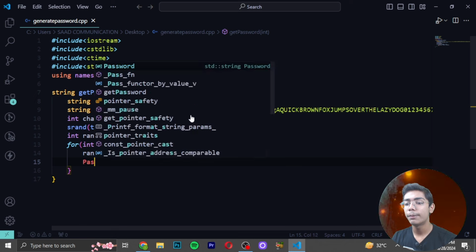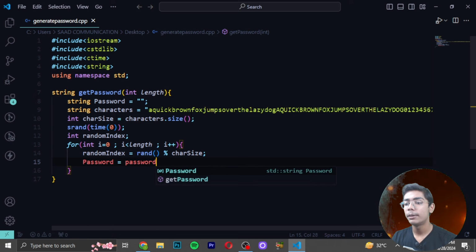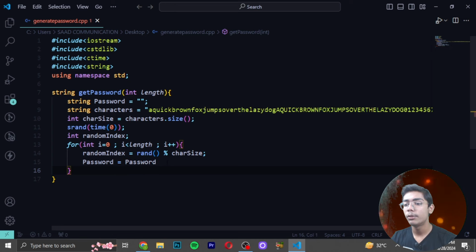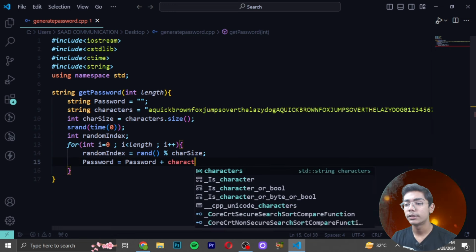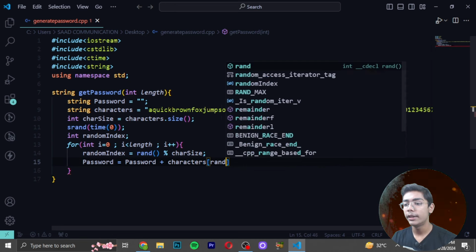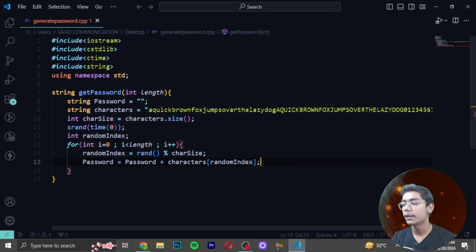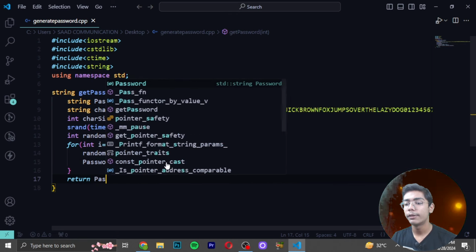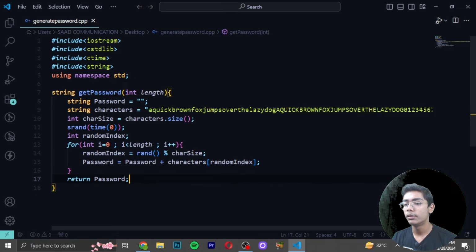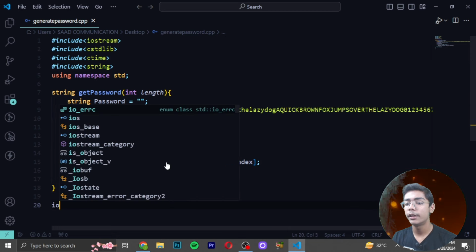And now we have to add the password value. In password, I will be writing the value as password. P should be capital, and then we have to add a value here with characters. So here I will be adding the value. Then normally we have to write randomIndex, close, then return the password value here like this, close this, and then here I will be writing int main.